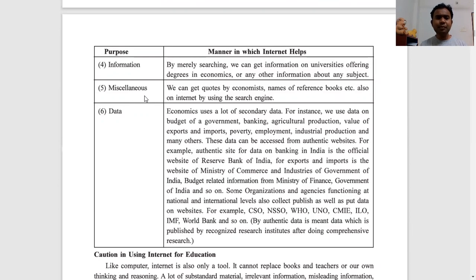Miscellaneous means apart from all these things, what all other extra things are there? We can get quotes by economists, names of reference books, etc. also on the internet by using a search engine. There are search engines, Google, Rediff, Yahoo. These search engines help us to get the names of reference books, and whatever doubts we have, our doubts can be solved.